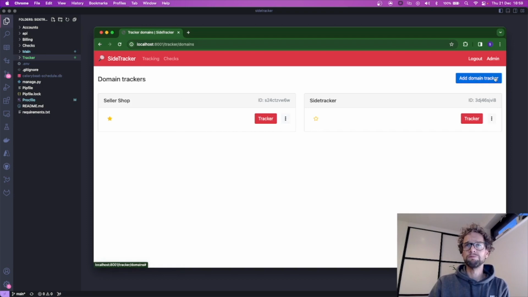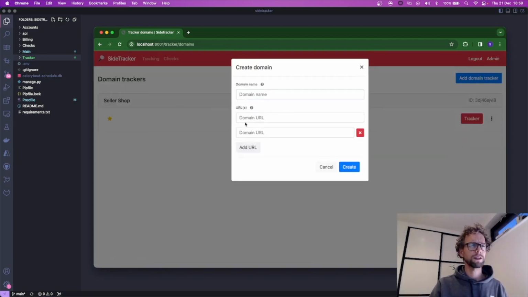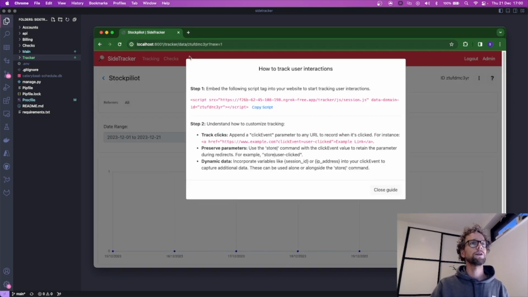Also, you can now add a domain. I don't know if I explained it yesterday, but you can add many domains. So let's say we have stockpilot.com and stockpilot.nl. Then we create. You get redirected. Then we have simple help. I have to change this for sure, but let's say we have this.